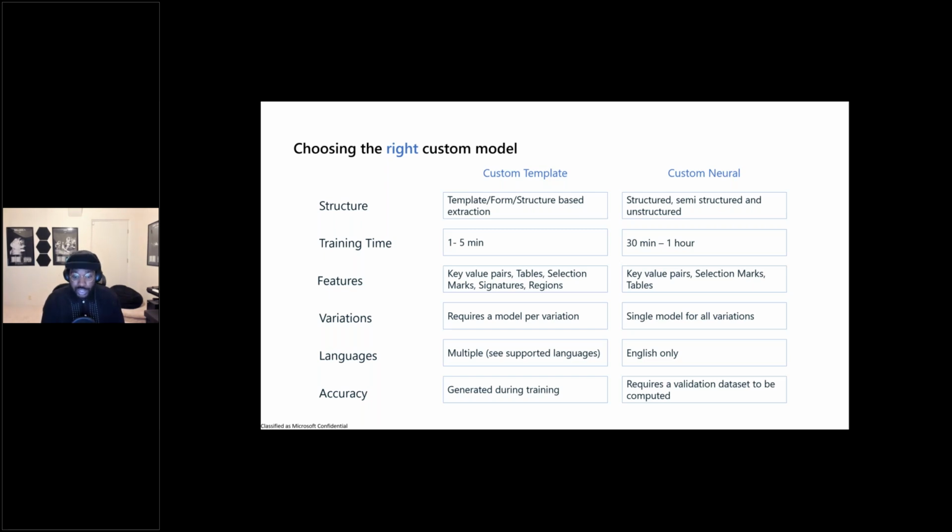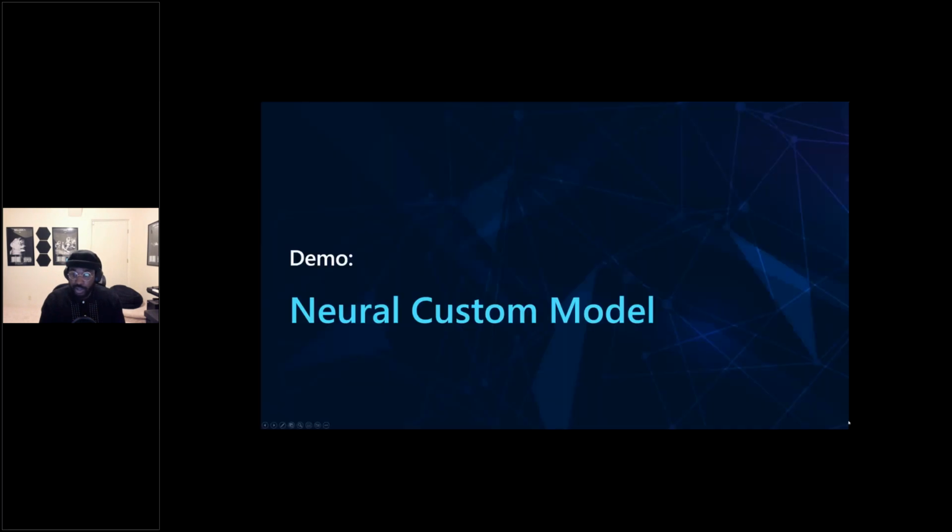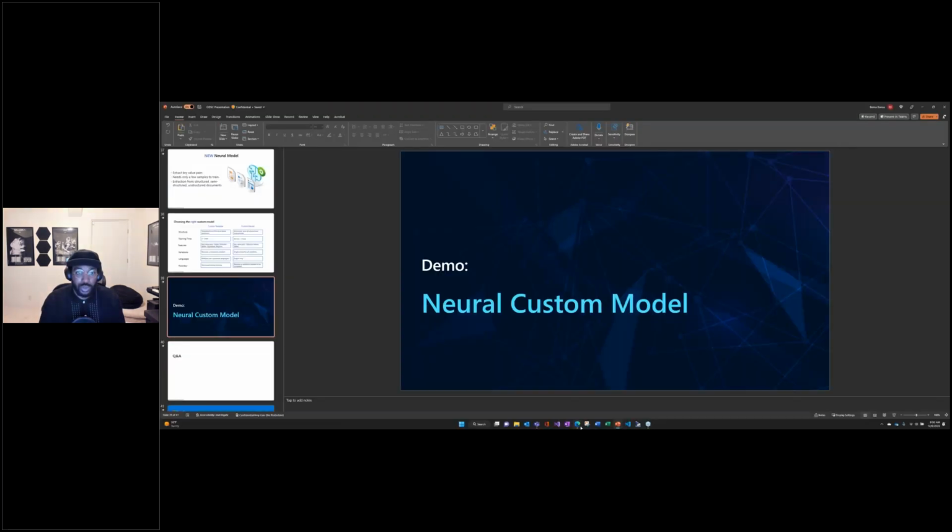The only reason you should use the custom template model is if you need signature detection, your document is not in English because the custom neural model is currently English only, or because the neural model is not available in your region right now. So let's hop into the studio for our last demo and look at the custom neural model.